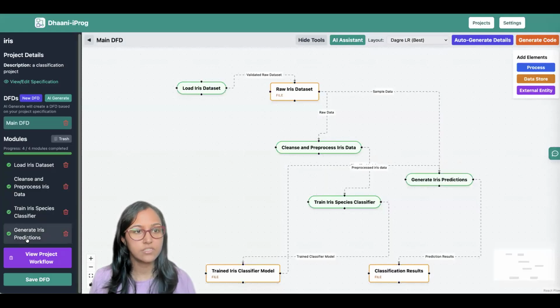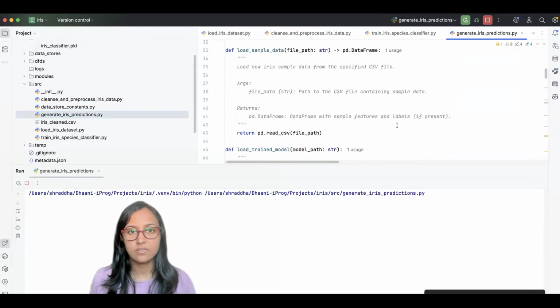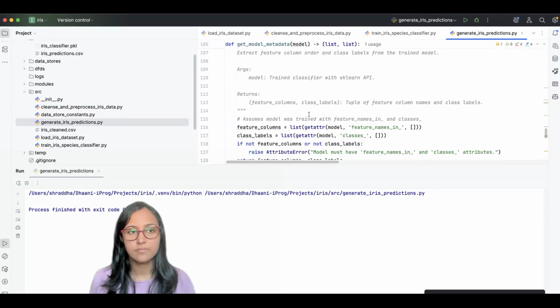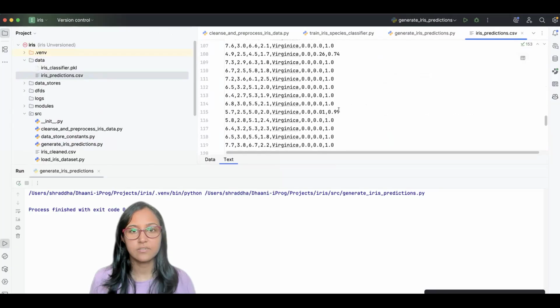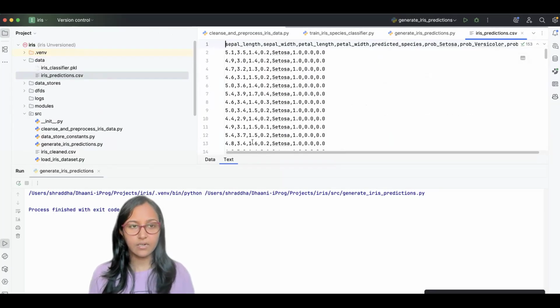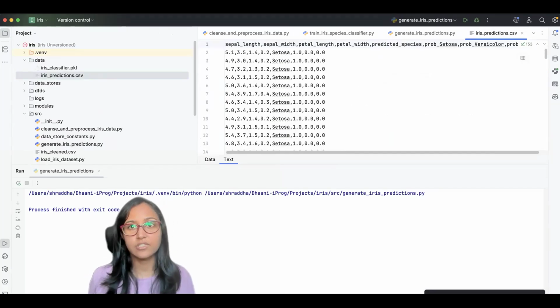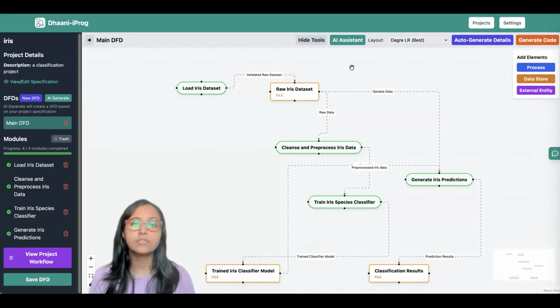And the last one is generate iris predictions. If I just run it, and it creates the predictions. So in this, I'm not really going into the correctness of the code and everything. It's just to show that end to end, it works with minimal interaction. Just within this small time, we were able to do this.